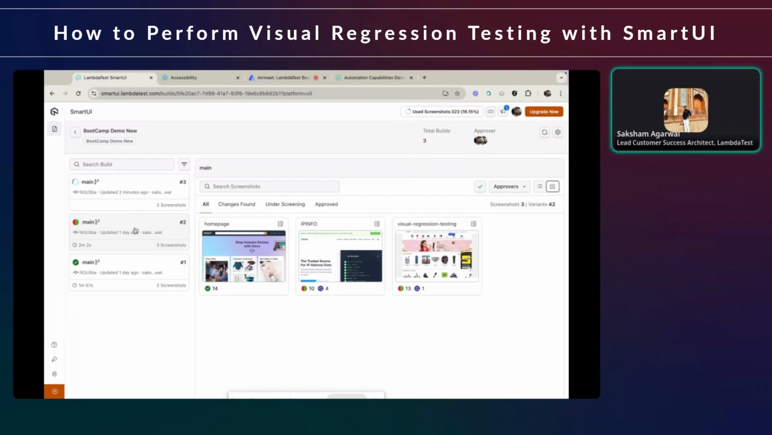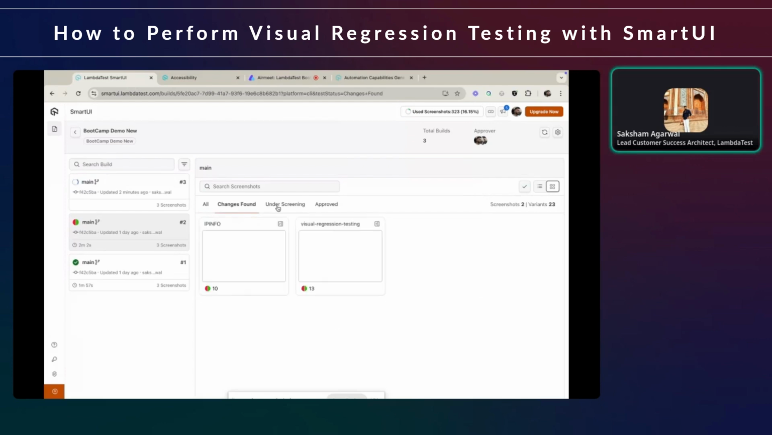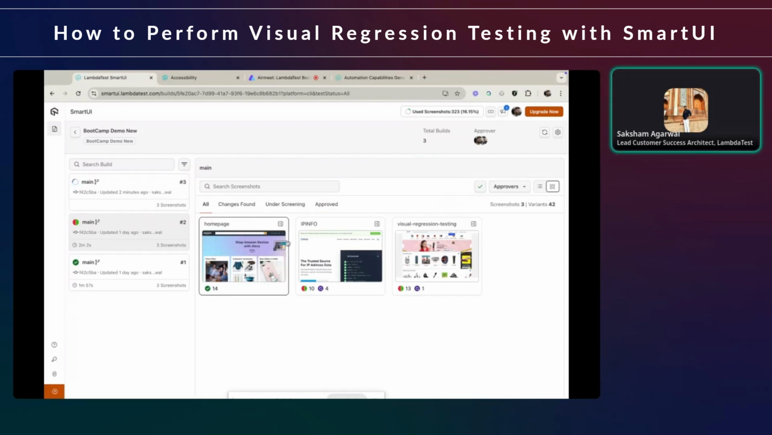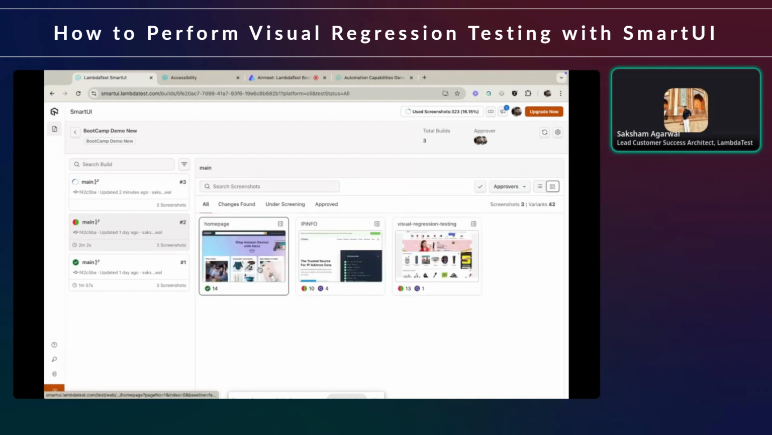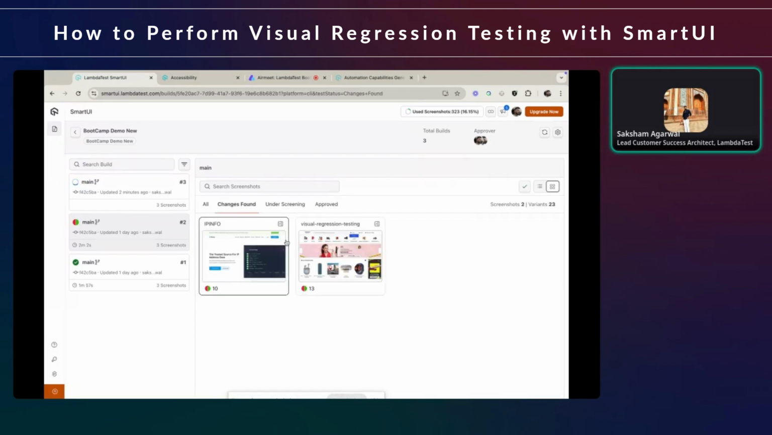From the UI perspective, you get an option to select this build, and you'll be able to see all the screenshots that were taken based on their status. You can also filter those screenshots out. In the all section, you'll be able to see all the screenshots. From the changes found section, you would be able to see all the screenshots on which changes were found. You could see that currently this first page does not have any changes, so it has been filtered out of the changes found page.